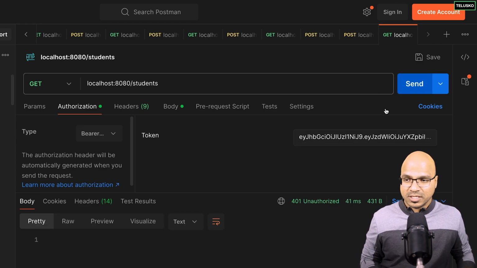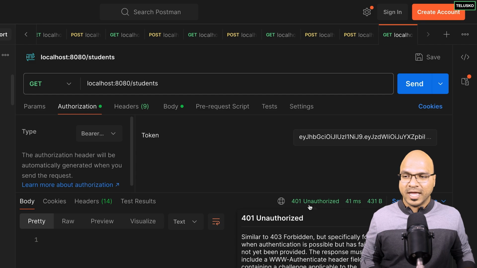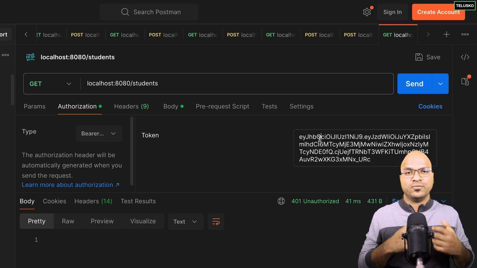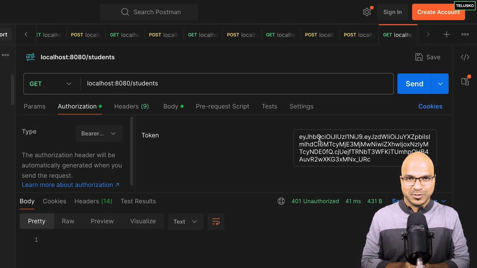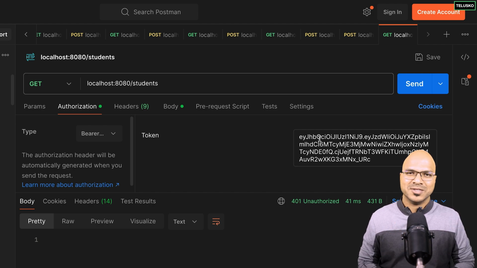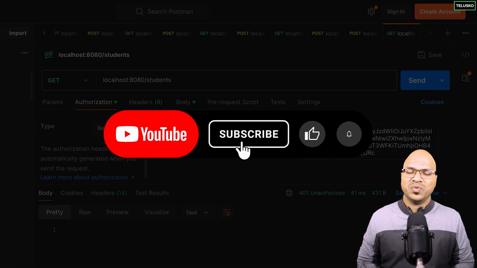And when I click on send, it's not working now. I want this to work. That means when you send this token, on the server side, we have to take this token, verify or validate the token, and then say, hey user, I know who you are. You can access the resources. How do we do that? How do we validate the token?